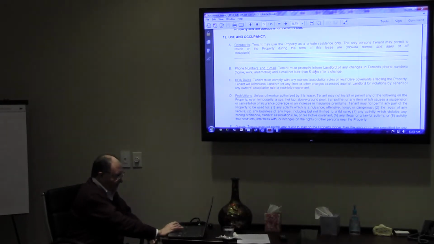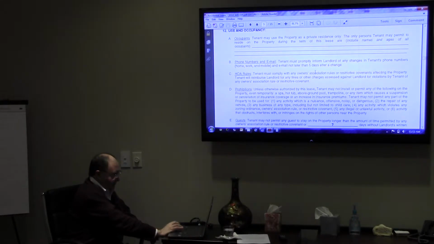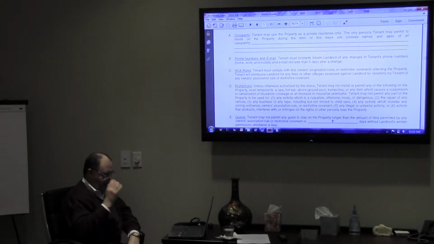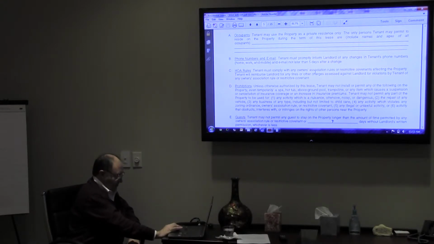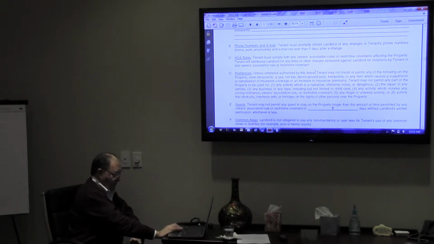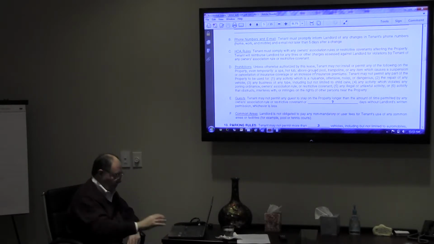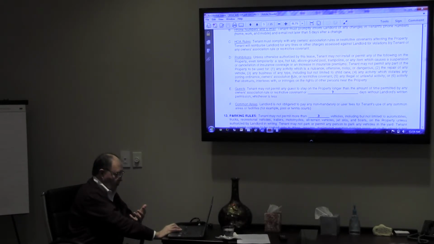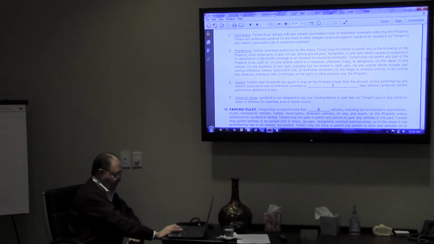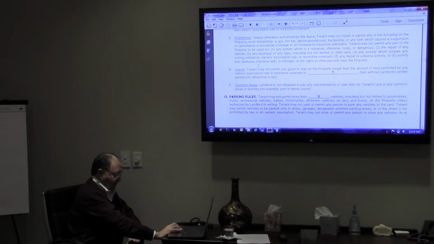All right, then the occupants need to be named on the lease, and it has to include the ages and the names of all the occupants. So then there are specifications about phone numbers and emails that the tenants must properly inform the landlord of any changes in tenants. That's to keep the lease current. It makes them aware of HOA rules, things that are prohibited on the premises. Be sure to read all of that.